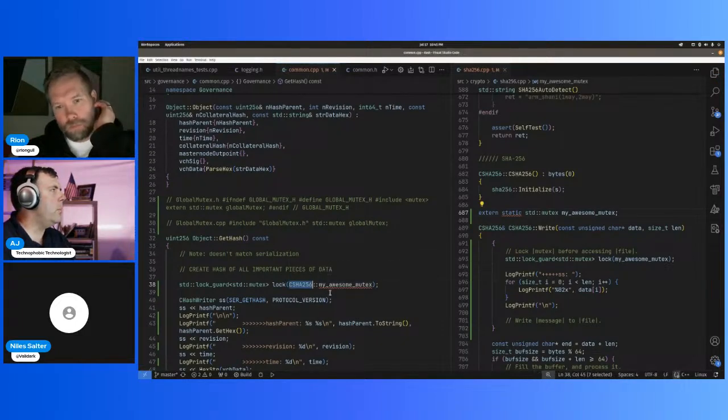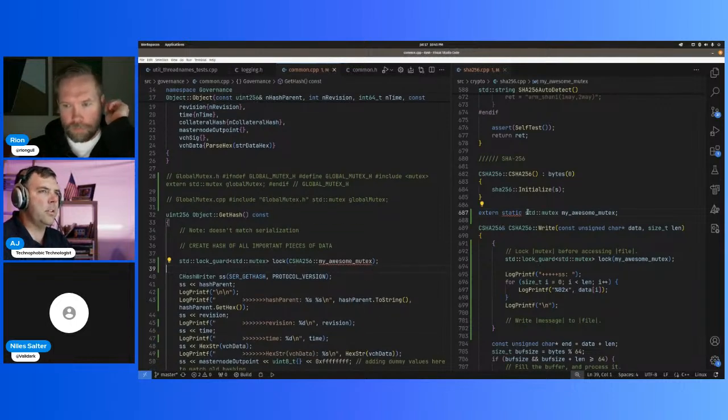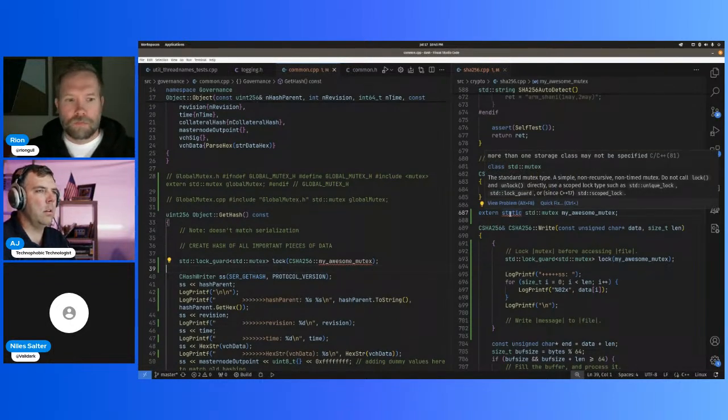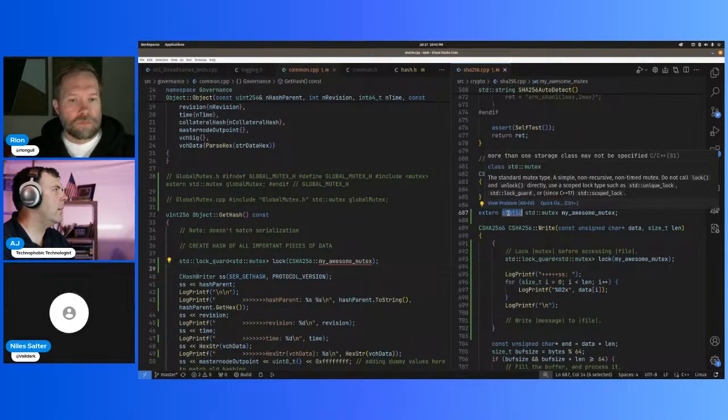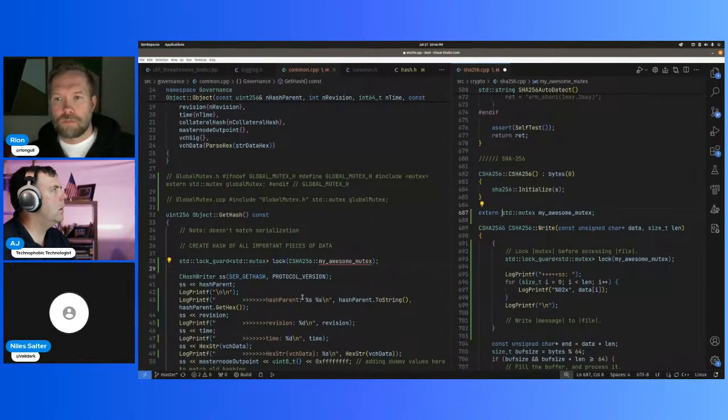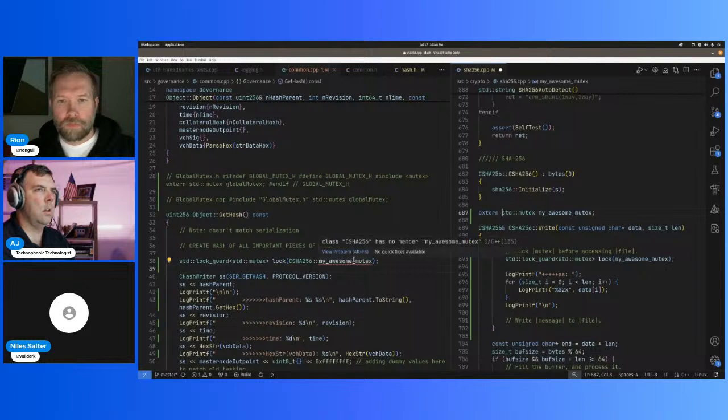So you seem to be picking up C++ with ease. Is there something wrong with you? Oh, it has to be extern or static. Okay, let's just get rid of the static. Now what?